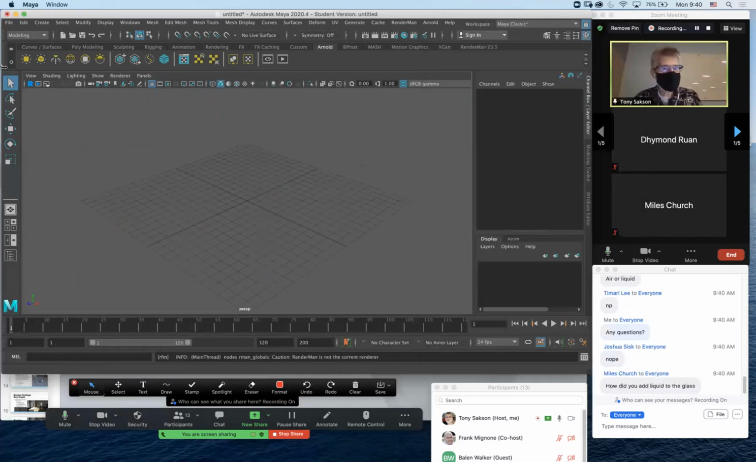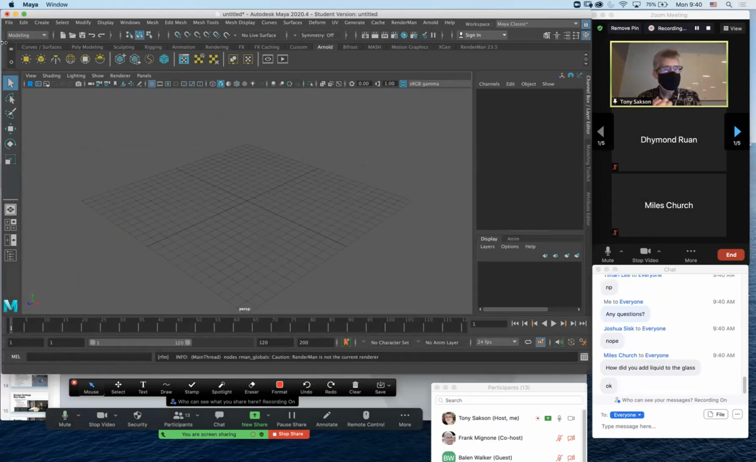Let's do all this. How did I add liquid to the glass? Well, that's in there already, Miles. Like I said, I took the glass and the liquid in the glass from the outdoor Zen garden scene and imported it into a plain scene with a seamless background. So it's there for you guys already. And in fact, that's what we're going to talk about today, is assigning the material property to the wine glass in the Zen garden and also to the liquid inside there.